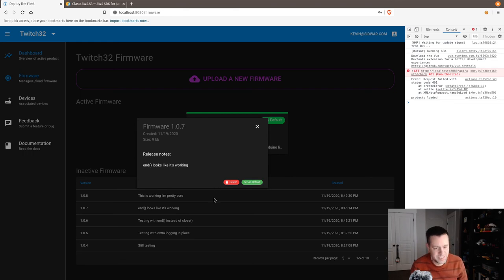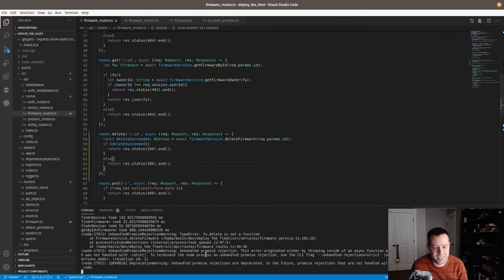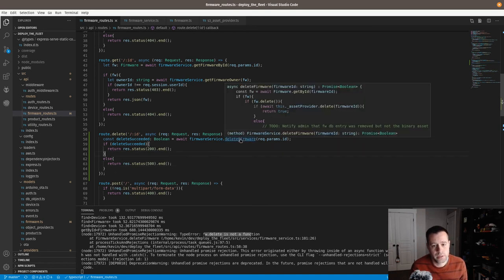Uh-oh. Yeah, there's the big old splat. What do you mean it's not a function? Yes, it is. Okay, so I don't think that deleted anything. My S3 object is still there. And my database table is still there. Firmware delete is not a function. That is rubbish. It is.